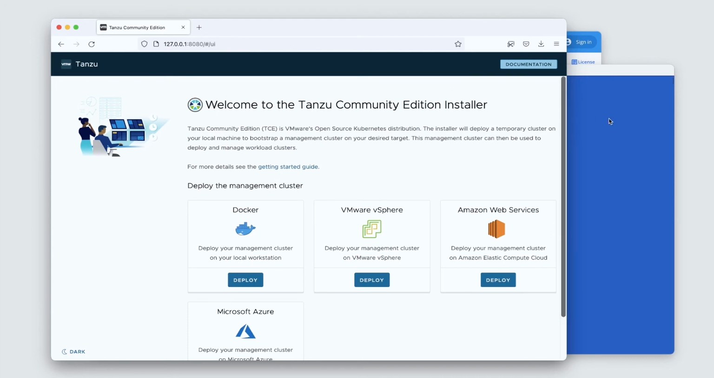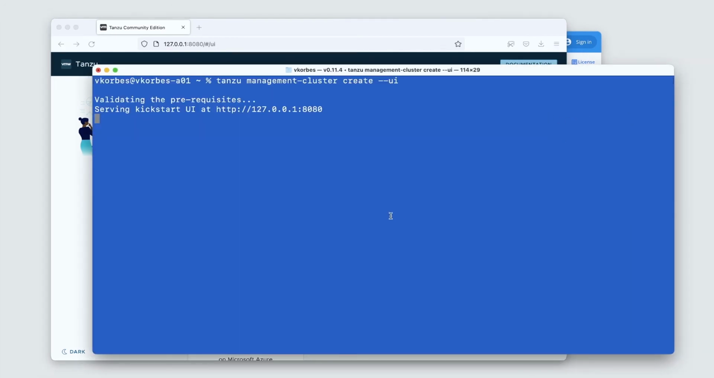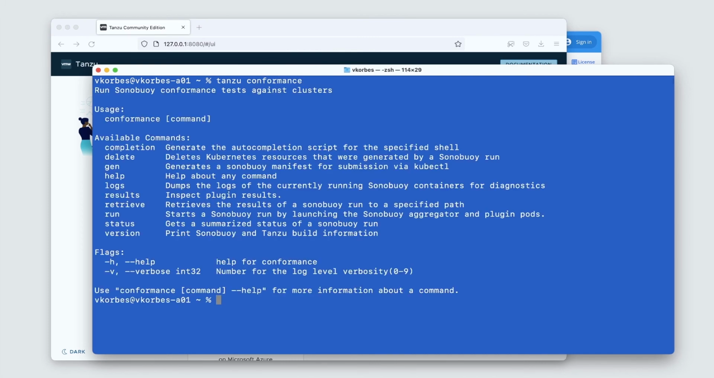Now, there is a bunch of other stuff with Tanzu Community Edition. Let me clear this. For example, you have Tanzu Diagnostics. You have Tanzu Conformance, which uses Sonobuoy. So there's a lot of stuff here that you can check out. But I just wanted to give you a very quick getting started guide onto how to start diving into Tanzu Community Edition. So if all of this sounds interesting to you, go to tanzucommunityedition.io and check it out.